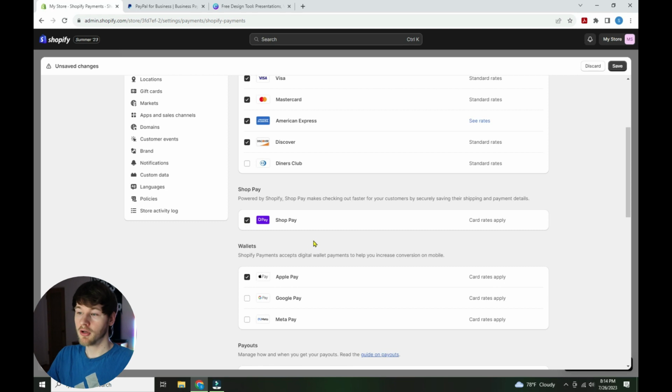Because most people, if they can use their debit card, they can use a credit card. Shop Pay is good, Apple Pay is good. So definitely, as long as you have multiple options to check out with, usually you should be fine, not have any issues.